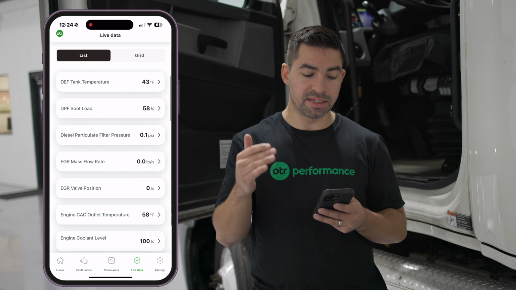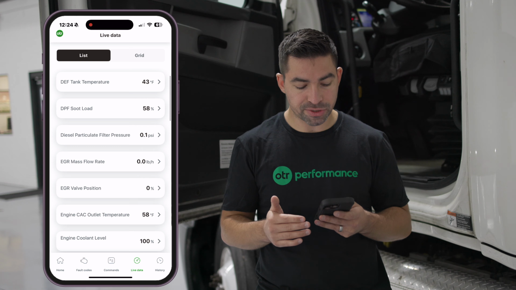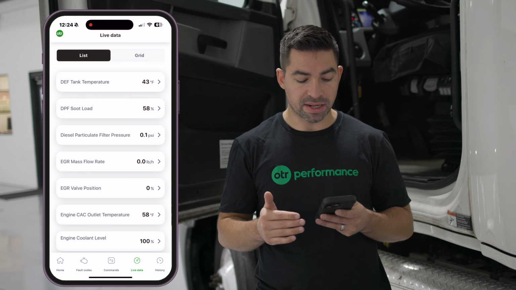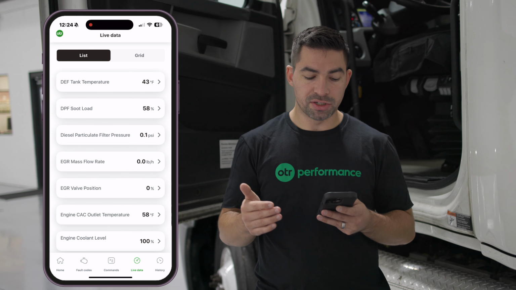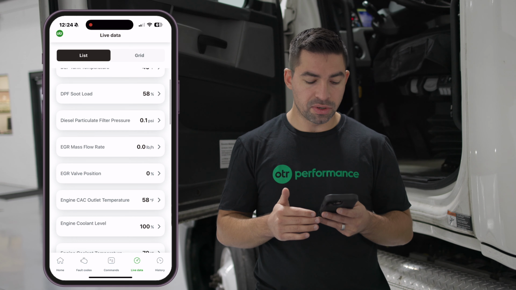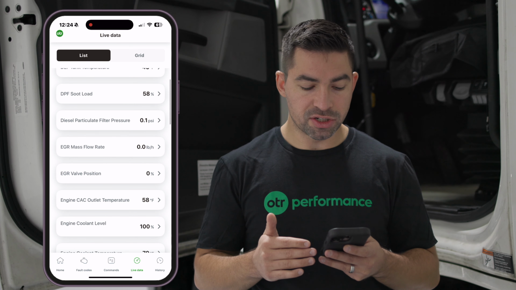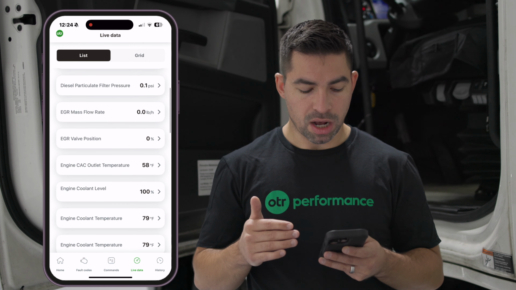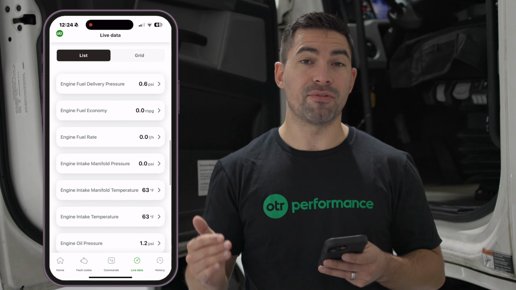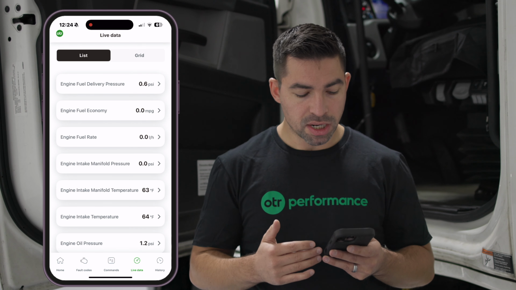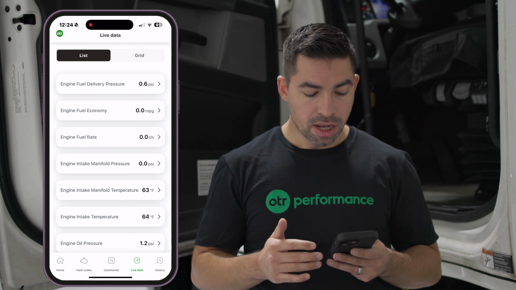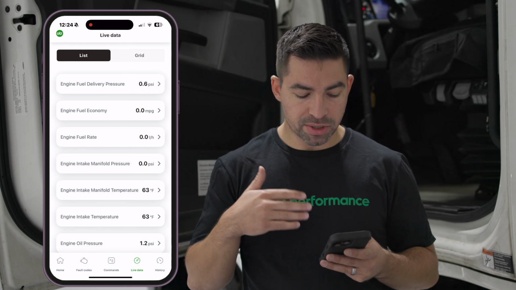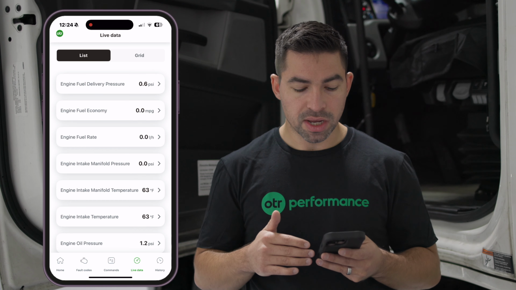So it covers things like DEF tank level, DEF tank temperatures, your EGR mass flow rate, your DPF soot load, your EGR valve position, your engine coolant level, your engine coolant temperature. It even covers your intake manifold pressure, which is your boost pressure, and your intake manifold temperature. So it covers a lot of different parameters and keeps covering more and more. It gives you a good understanding of what's going on with your truck.